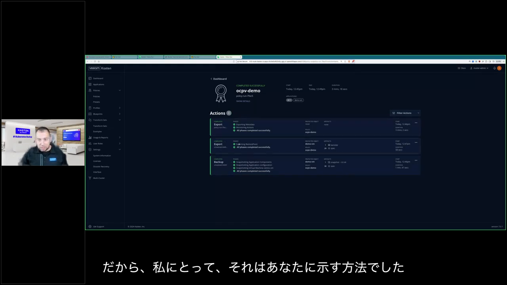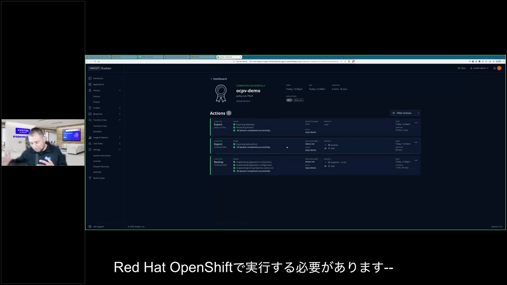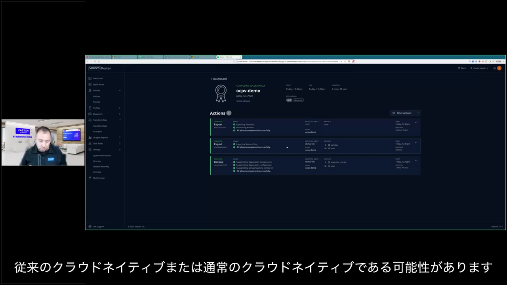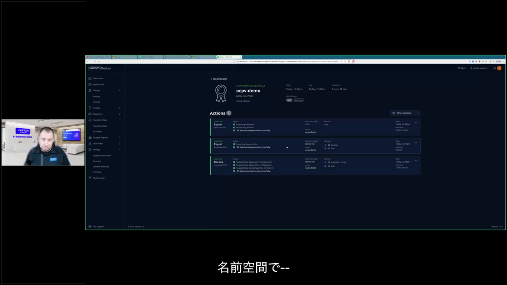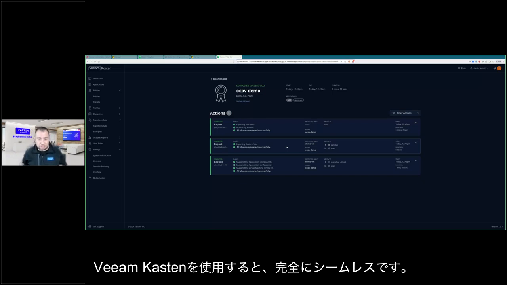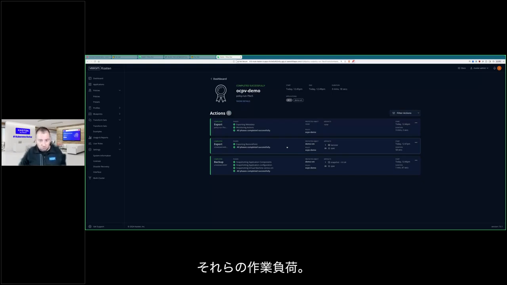Okay, so it was for me the way to demonstrate to you that no matter what type of workload you need to run on Red Hat OpenShift, it could be a traditional or regular cloud native application, or it could be a virtual machine running in a namespace. With Veeam Kasten, it's completely seamless and simple in both cases to properly protect those workloads. So this is the end of the session and the end of the demonstration.